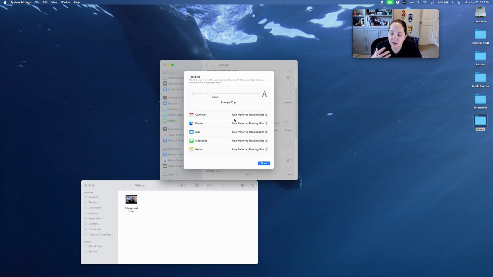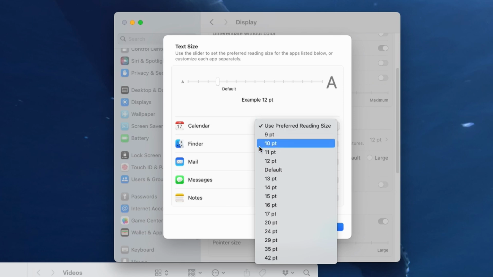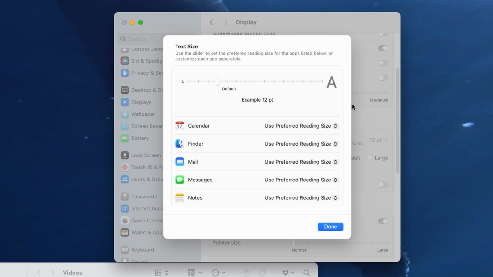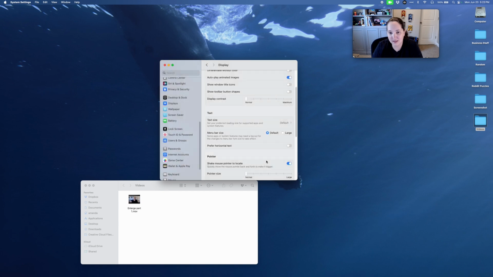Now, in order for things to change like that, here where you see calendar, finder, mail, messages, and notes, these are different applications that you might use. You have to choose to either use something specific, or if you choose this use preferred reading size, it's going to go off of what you're choosing here. So if you want that to change in those, go ahead and choose that from the options. And then when you're done, click done.